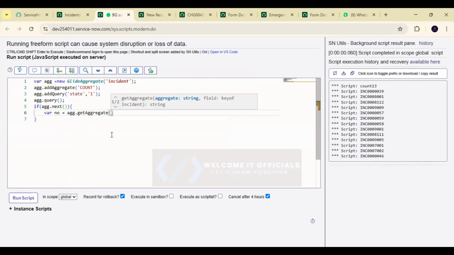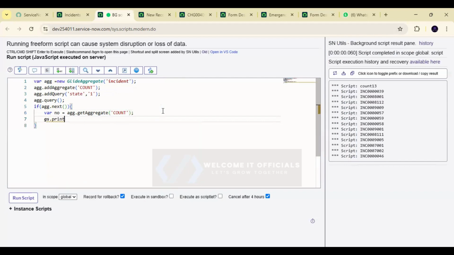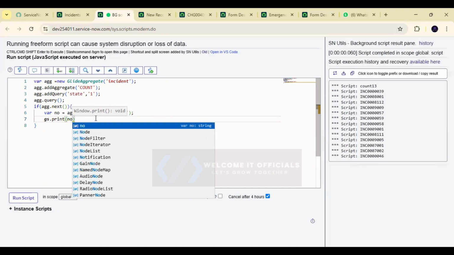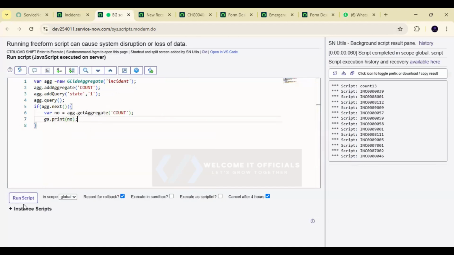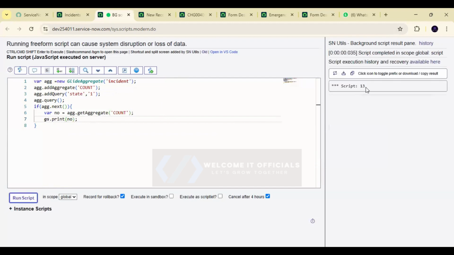And here I will do count of COUNT. The same thing I have used now. gs.print, what? This no I am going to print over here. See, the script is giving you the 30. You can see it, right?